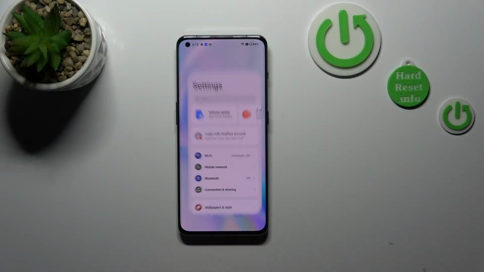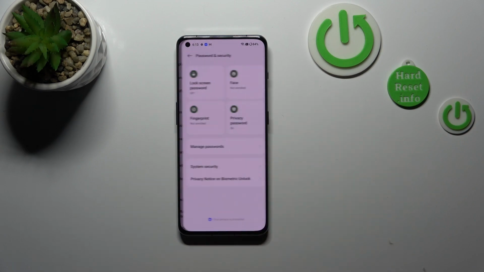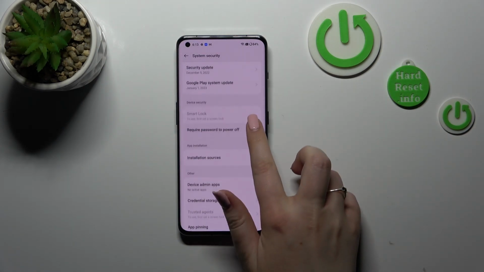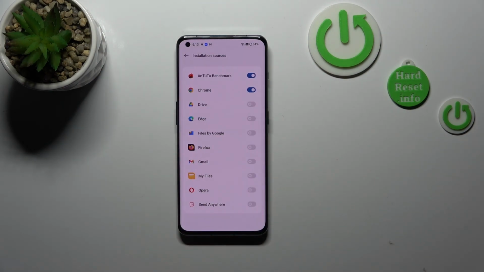So first of all we have to enter the settings and now let's scroll down to find password and security. Now we have to tap on system security and here as you can see we've got the installation sources, so this is the option we're looking for. And here we've got the list of apps which are allowed or not allowed to install some content. As you can see, in my case, the Chrome and the Antutu benchmark is allowed.